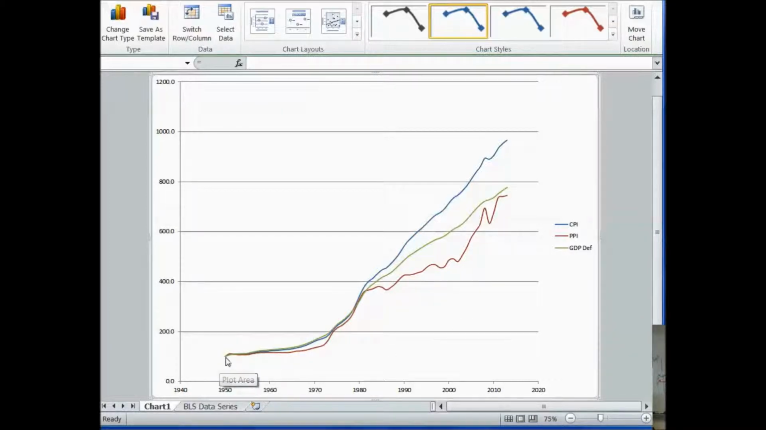So they started together because I forced them to start together in 1950, and this is how they deviated. Now I hope this graph will impress upon you the point I tried to make last week, that the three measures of inflation, they have biases in them.